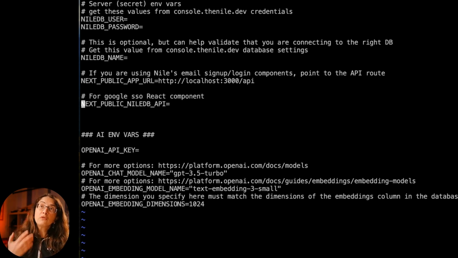Now, if you're using Google SSO, UI components, React components, are going to need to know how to connect to Nile as well. They cannot use the username and password because it's the user's browser that is going to do that. And the last thing you want is your database username and password to go to anyone's browser, right? You have to keep it in the backend.